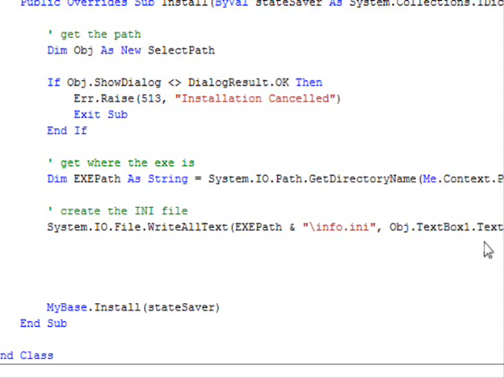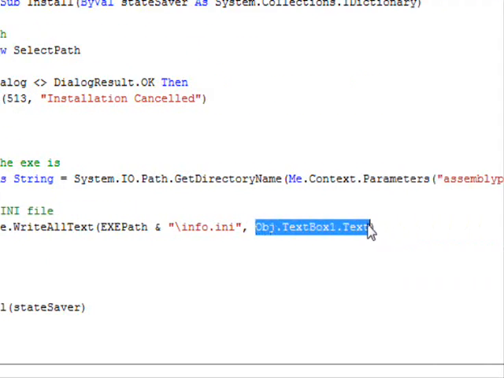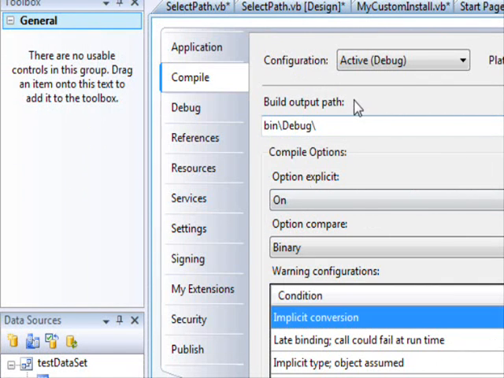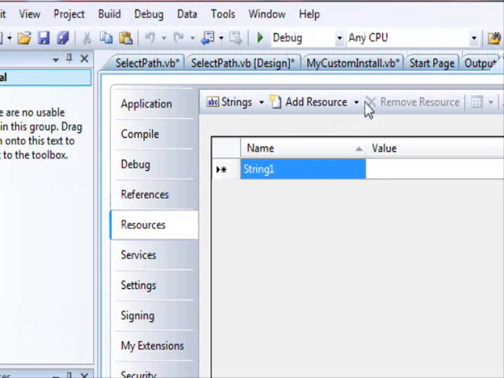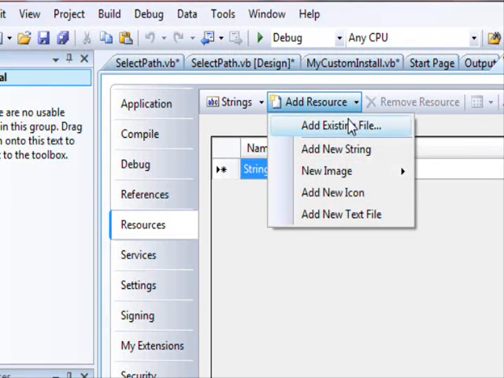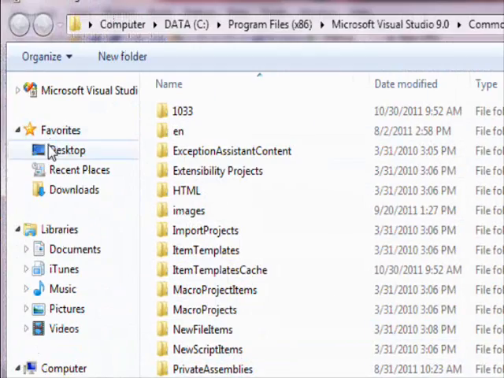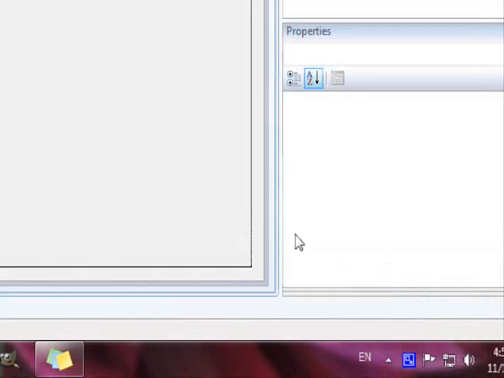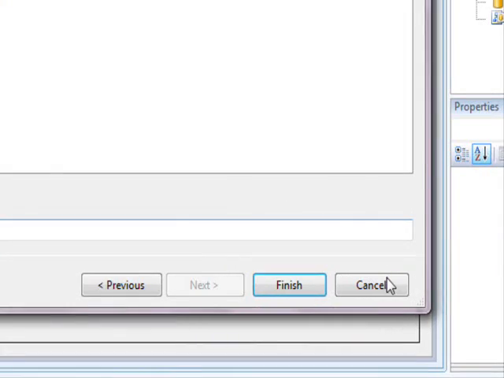We need also to save the database at this exact location. So how do you do that? Well, we're gonna put the database file also inside the exe. To do that, go to project, select properties, and now we are gonna need to go to resources, and here we are gonna add a resource, add existing file, and if we go to the desktop and select the task, there we go, press open.